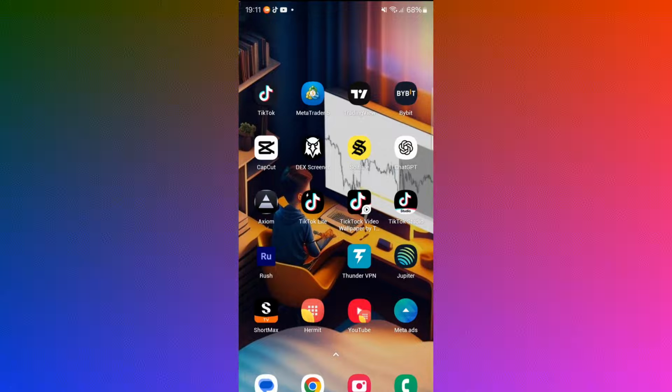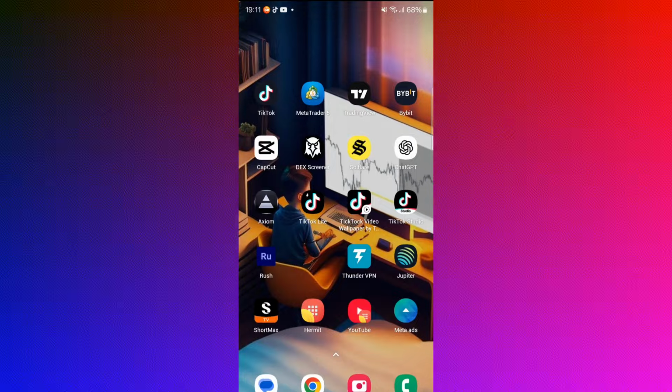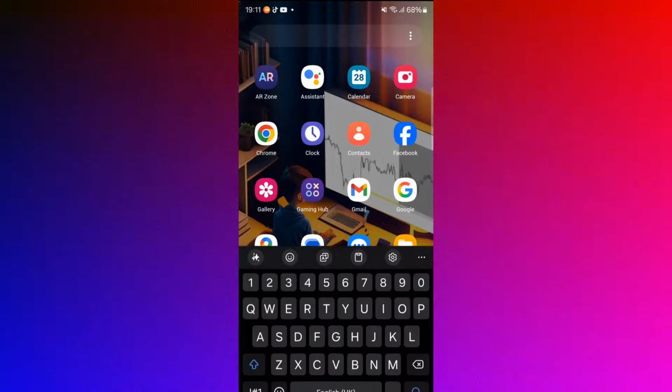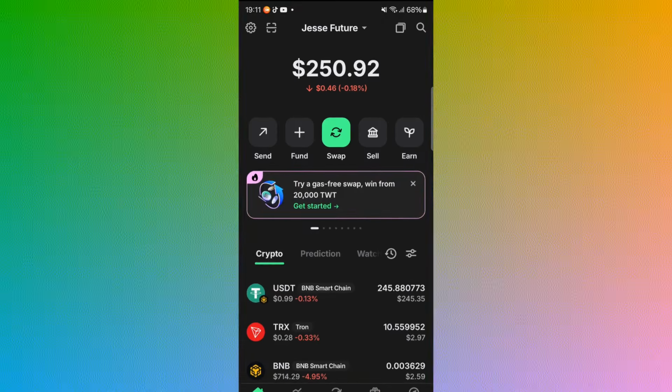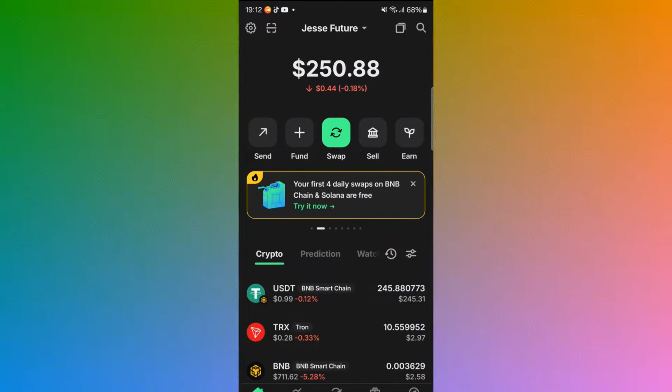Now let's start with Trust Wallet. I already showed you how to use Trust Wallet on PCs, and it's the same thing on mobile phone. If it is Trust Wallet, just click on Trust and open it. You can see I already set a password and I'm already using my own Trust Wallet. This is one of my Trust Wallet accounts.